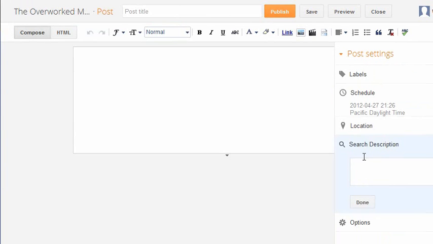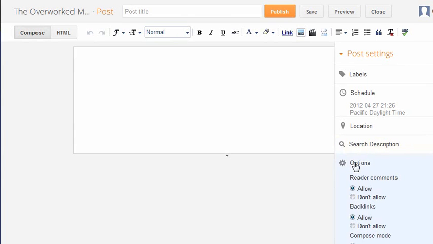Under Search Description here, you need to write a description for your post. Just like the meta description area I showed you earlier, this is the bit of text that search engine robots look at to determine what your post is about. A little while ago, I showed you the meta description section. That description was for the blog in general. This search description section is specific to this specific post. Again, a little SEO knowledge might help you here. Under options, make sure you've ticked allow comments if you want people to comment on your posts.